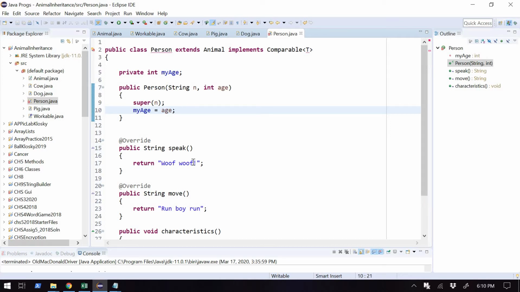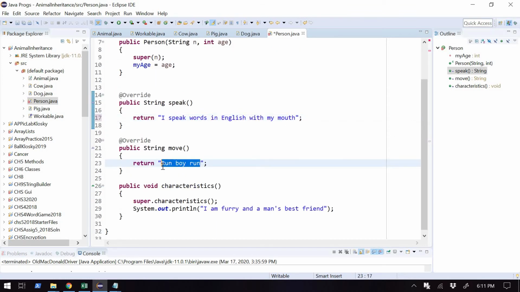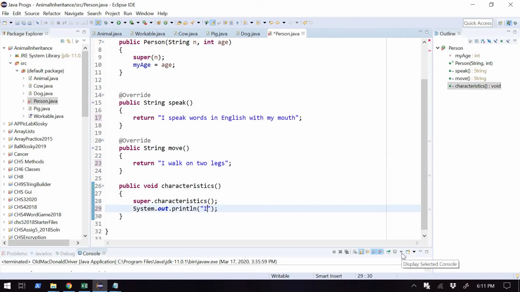So to speak, I'm just going to say I speak words with my mouth. And to move, I walk on 2 legs. In terms of characteristics, what should we do? I am a student at PRHS.